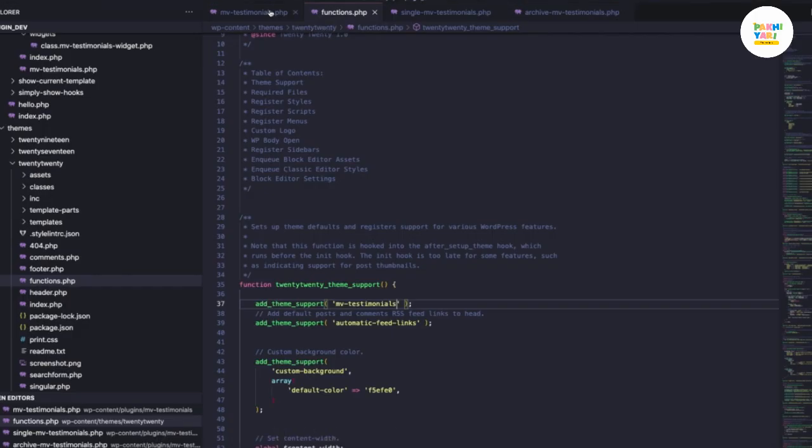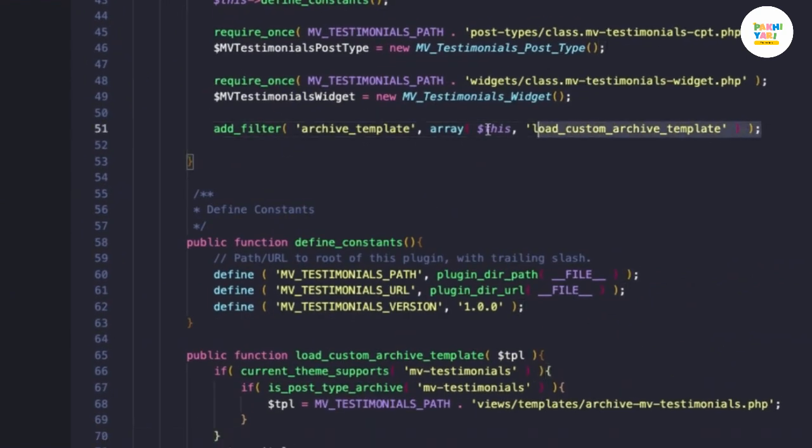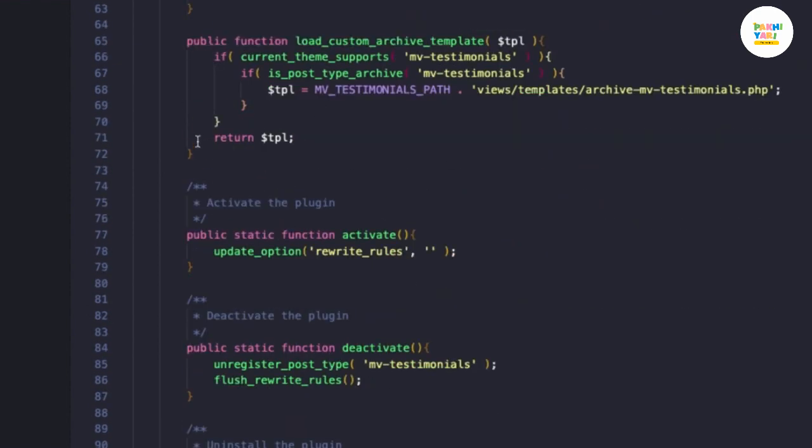Well, now that you've seen how to add support for the plugin to control the archive template used by the active theme, let's do the same thing for the single template. Let's start by duplicating this line here. The filter name is now single_template. And I'll change the method name here to load_custom_single_template. To save time, I duplicate this first method because the code will be very similar, okay?